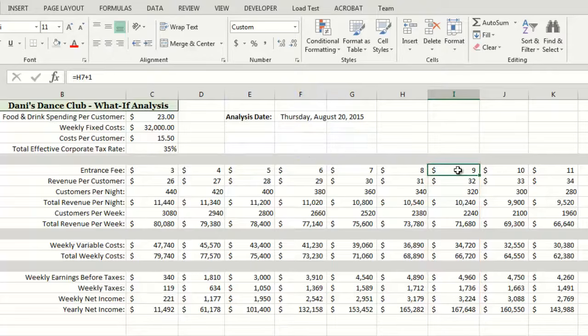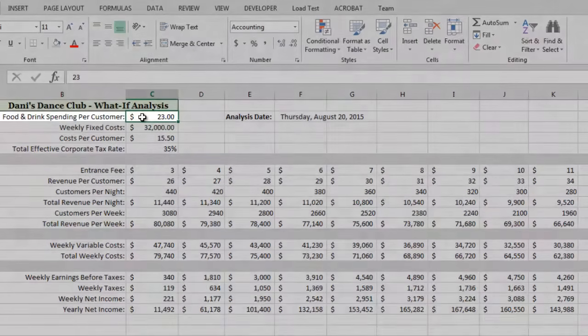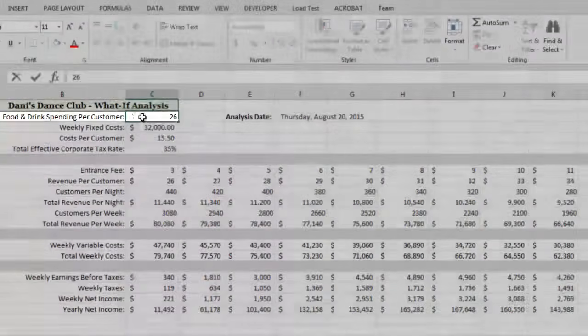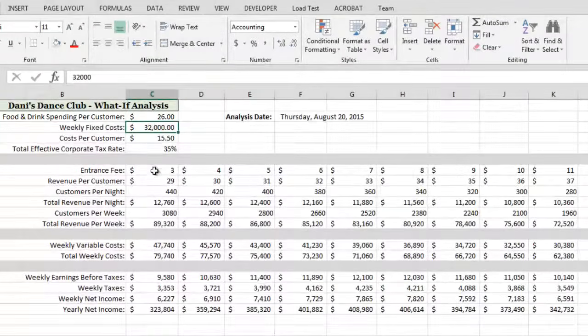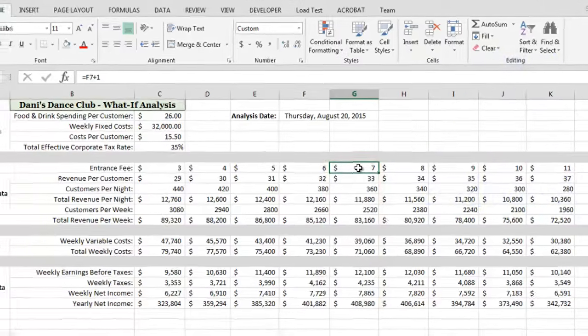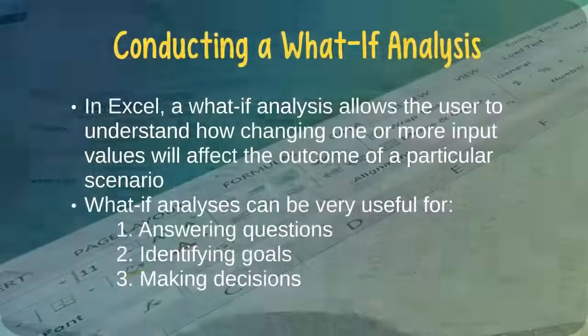Further, now that we have all of the calculations in place, we can easily see what would happen if other values besides the entrance fee were to change. For example, if the owner of the dance club were able to find a way of increasing the average food and drink spending per customer from $23 to $26, then our what-if analysis reveals that the dance club would maximize its yearly net income by charging an entrance fee of just $7 instead of $9. As you can see, what-if analyses can be very powerful tools for decision making.